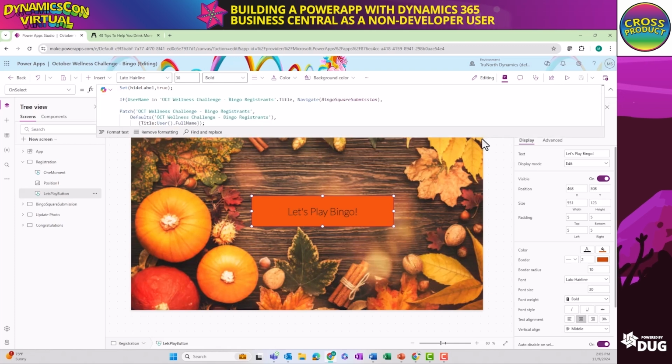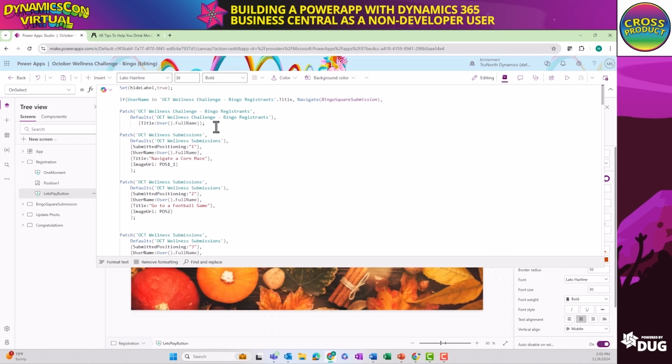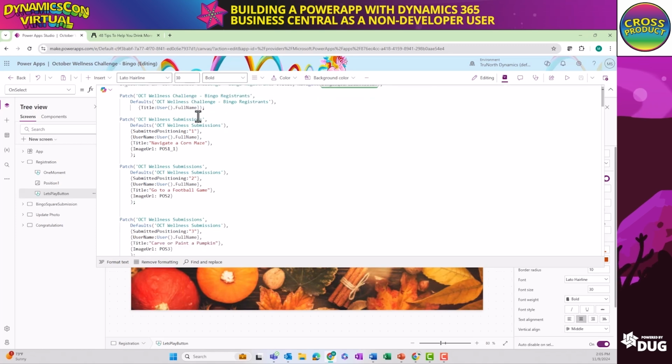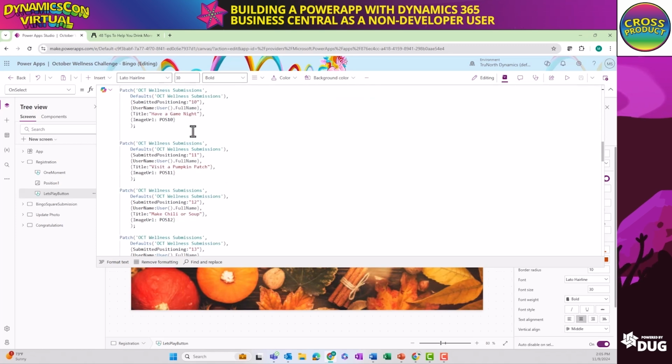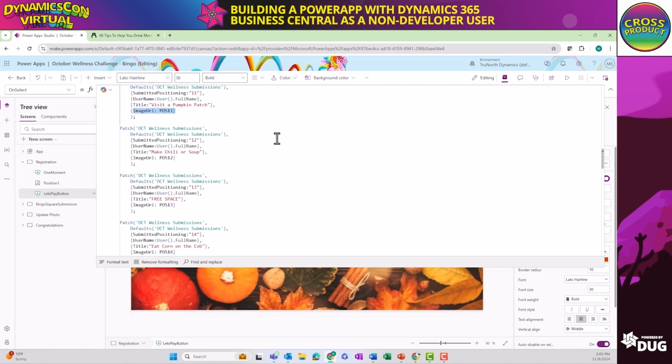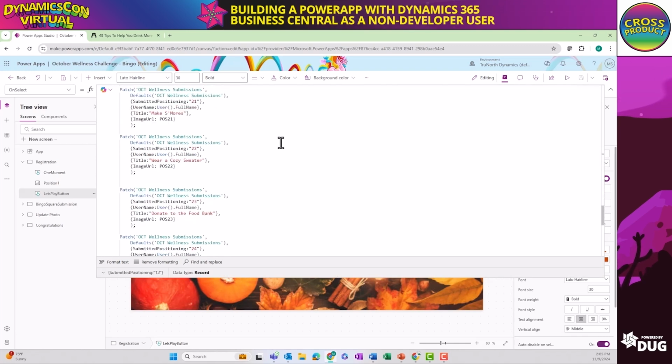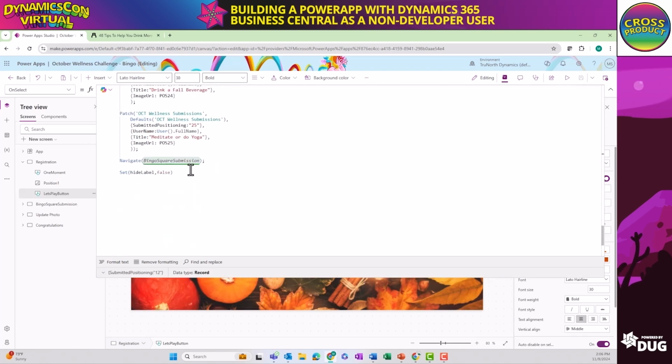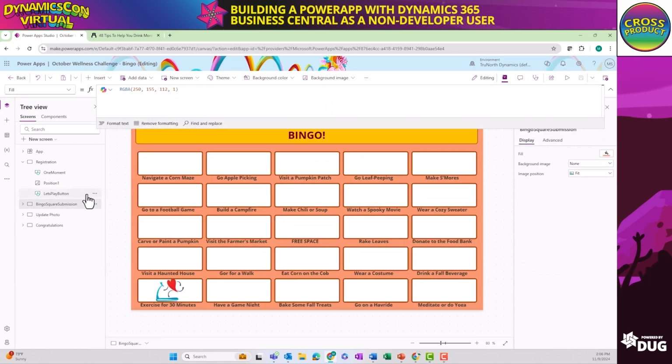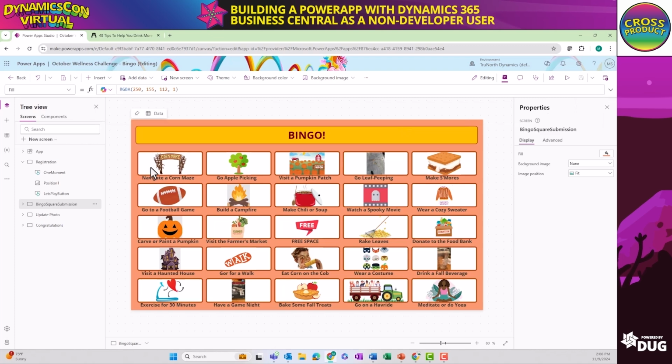So the first time that someone logged in to play bingo, it was analyzing if that username existed in a list. And if it didn't, then it was actually going in. The patch is creating values. So it was adding bingo squares, essentially, and images assigned to those squares to those individual users. That way, when users came in to play bingo, they had an individual bingo card. It wasn't one for the entire company. It was one per person. So it was connected also to their Azure AD to have them log in.